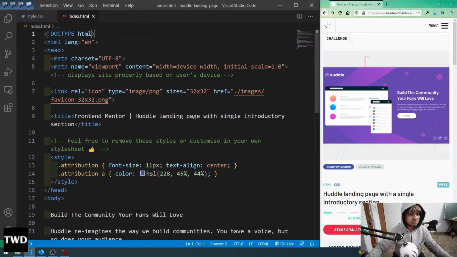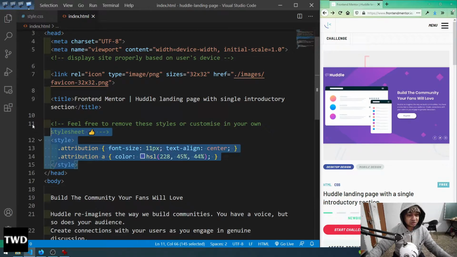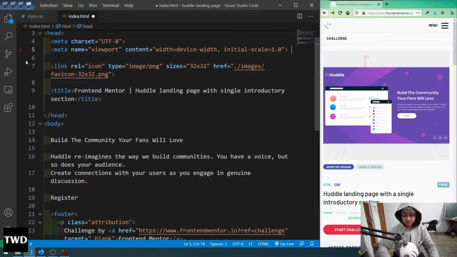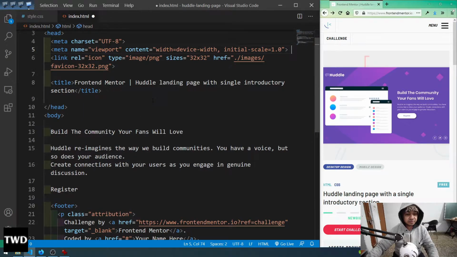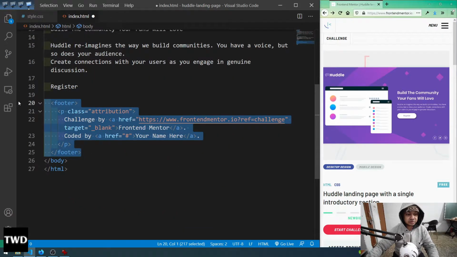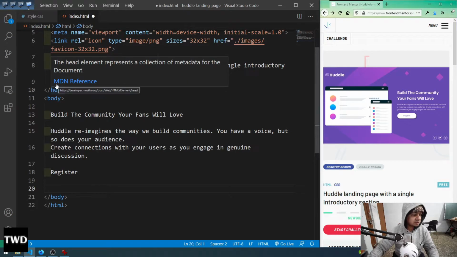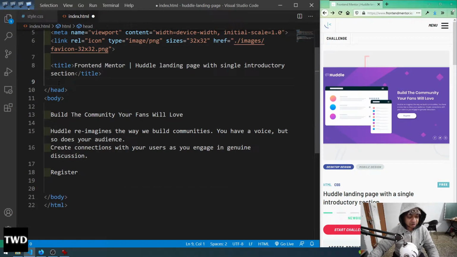Okay, in index.html, let me remove some of the things. Actually, I don't generally use this, so let me remove it. This also I don't use, so let me remove that also. And let us link our style sheet.